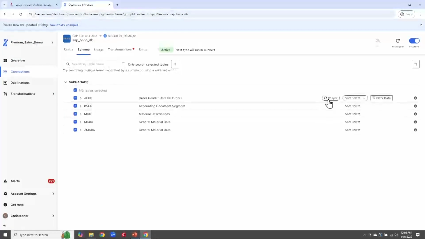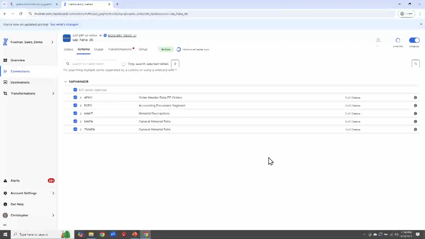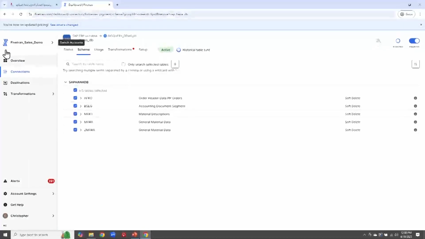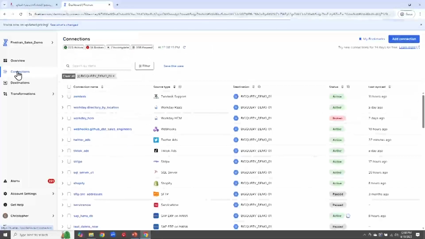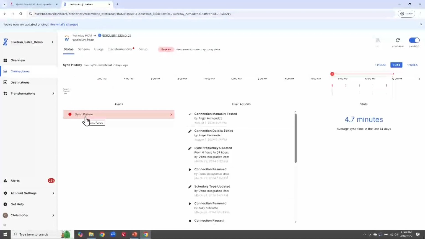And we'll do a resync. This is going to kick off a process to do a reload on the table. While this is running, we'll go ahead and take a look at another connector. This time we'll take a look at a SaaS one. Salesforce or Workday are always good use cases for us.